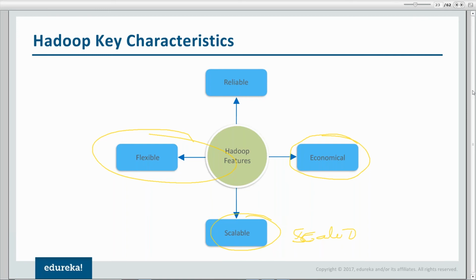Reliability means if one of my computers fails, I will not be losing my data. So you have some fault tolerance mechanism, which we're going to discuss in detail in our next class.